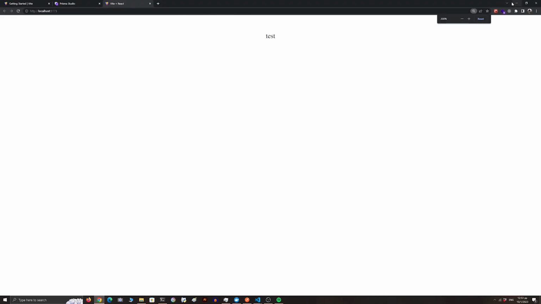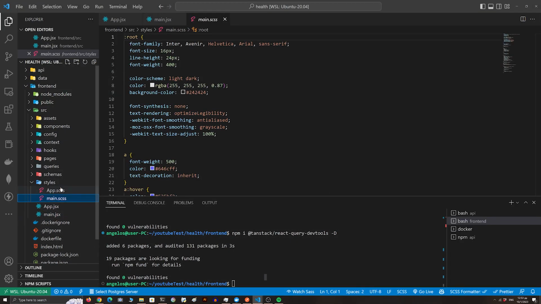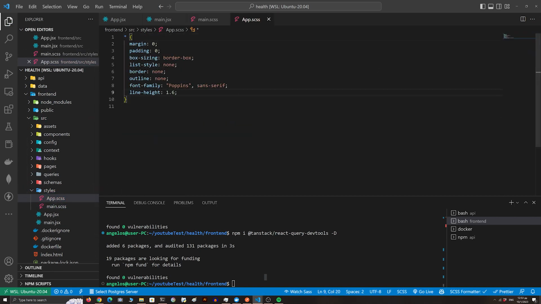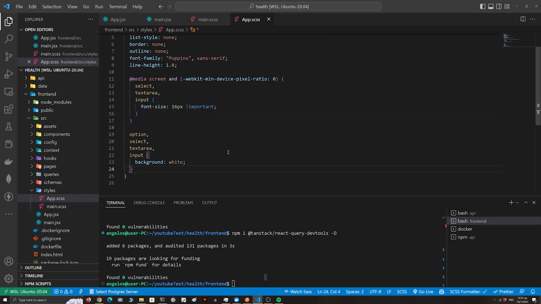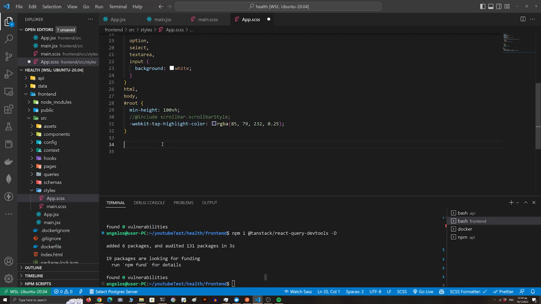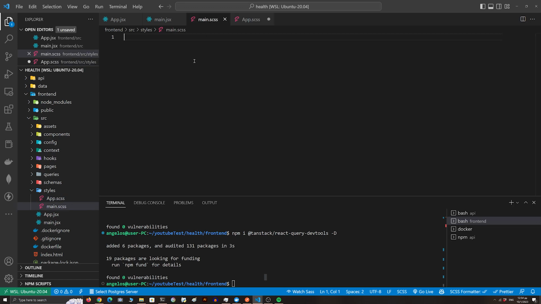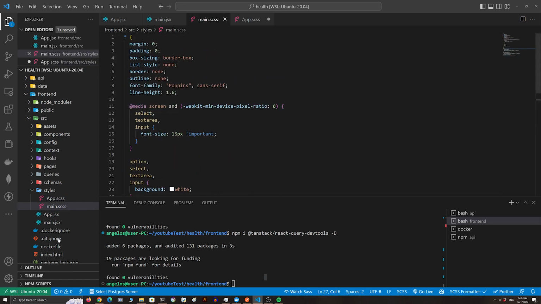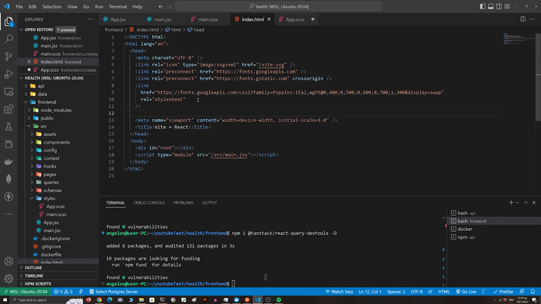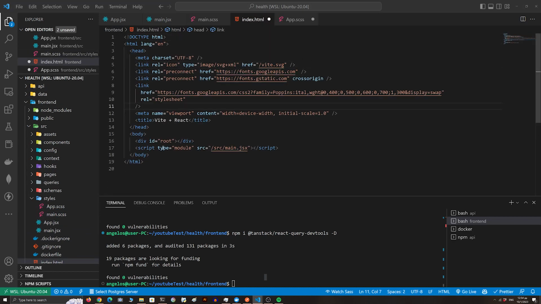You can see here everything is working, and now let's remove everything from the CSS files. And now I'm gonna paste some default properties for our styling in the main.css file. You can see here our styles are removed. I'm gonna paste a link to our fonts in the HTML file.